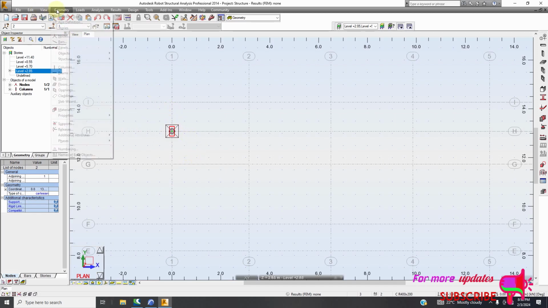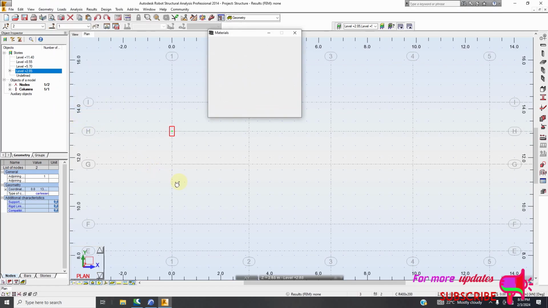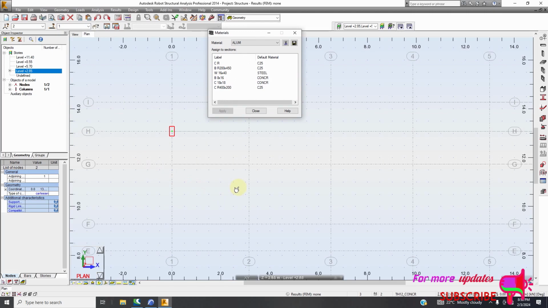Then I'll go to geometry. I'll go to materials. So I need to go to concrete. So I need to use this material, class 25. So I will select my column, this one, and apply. Close.